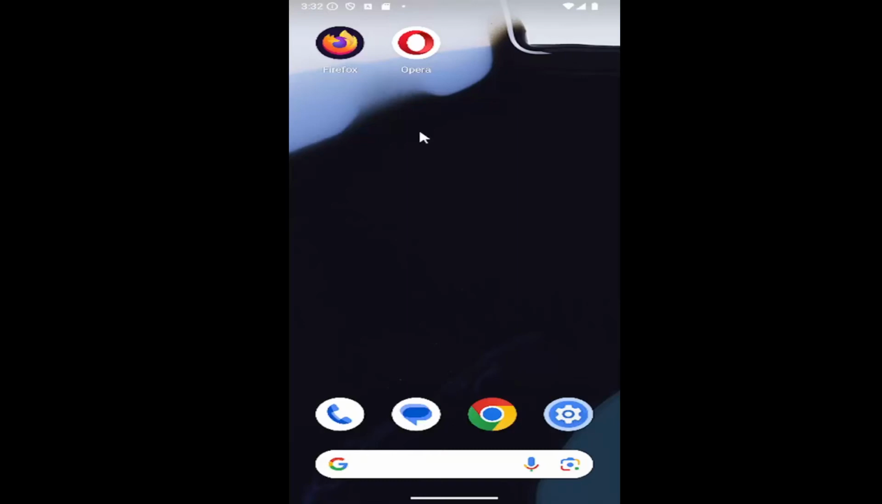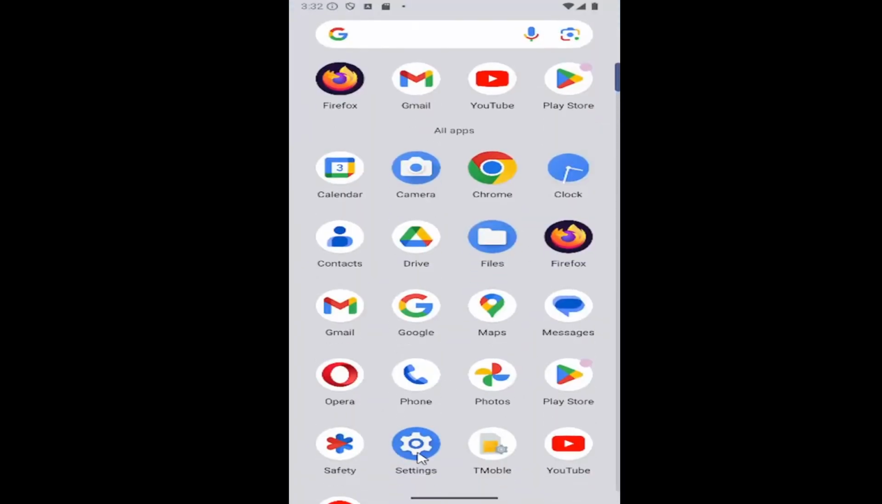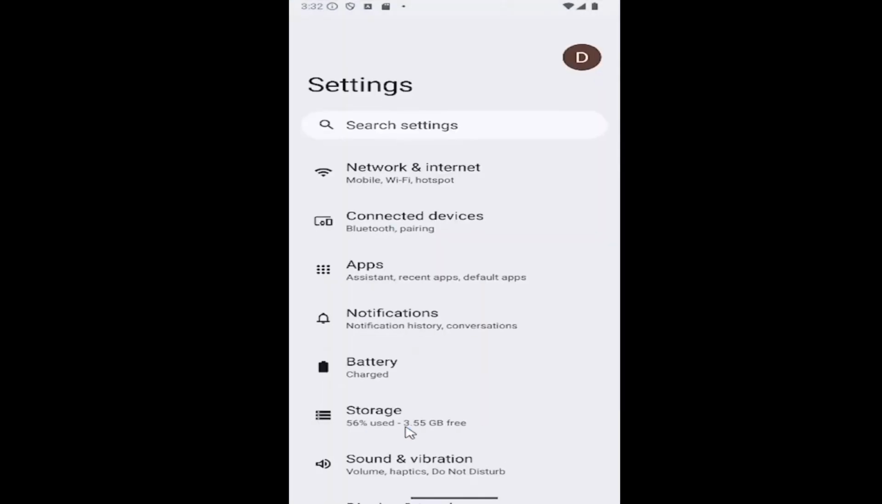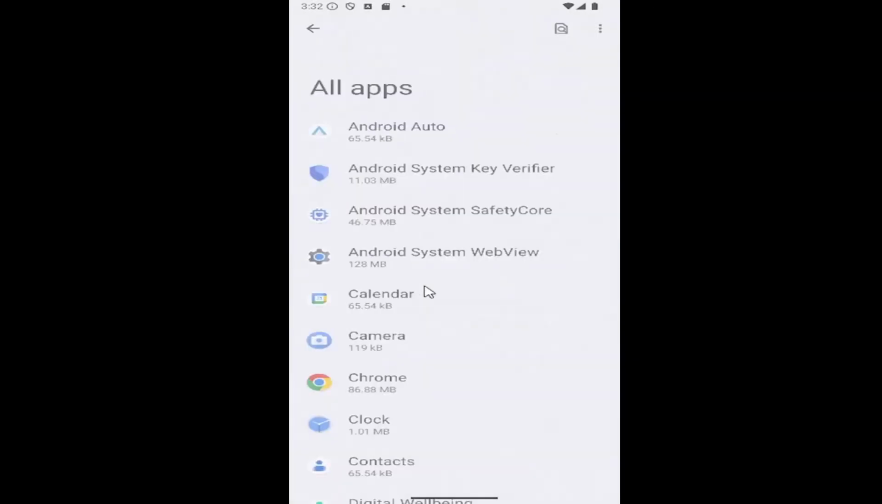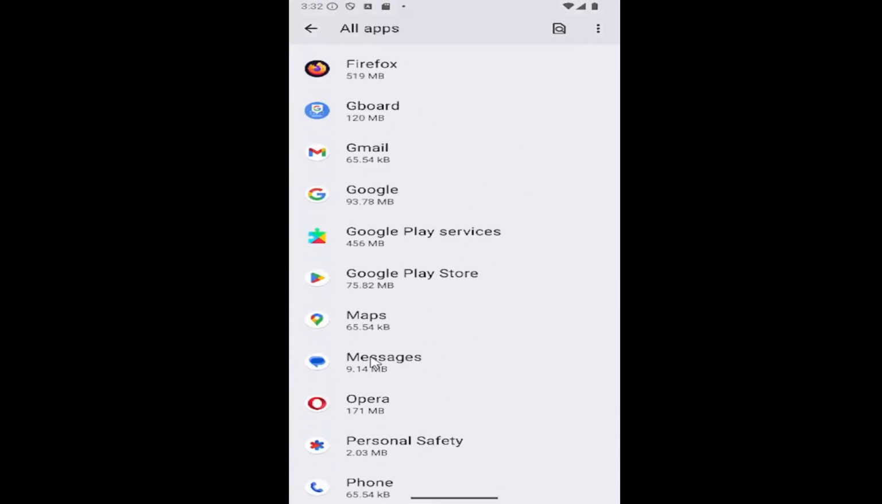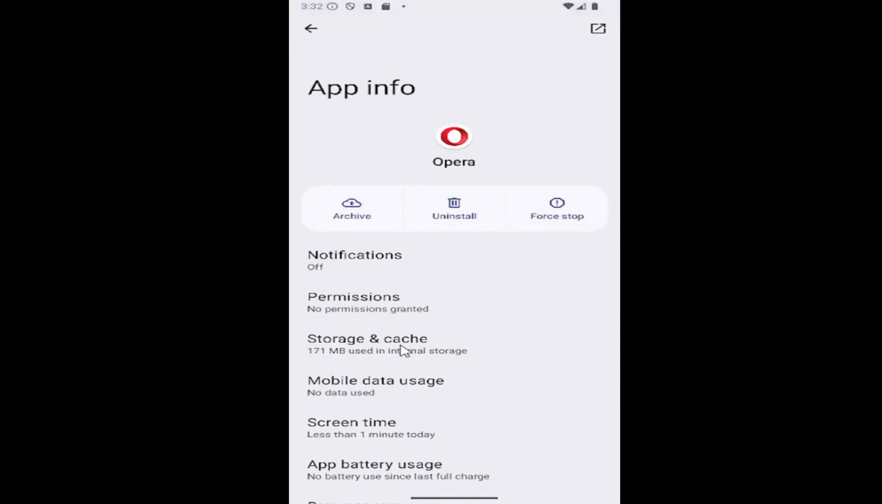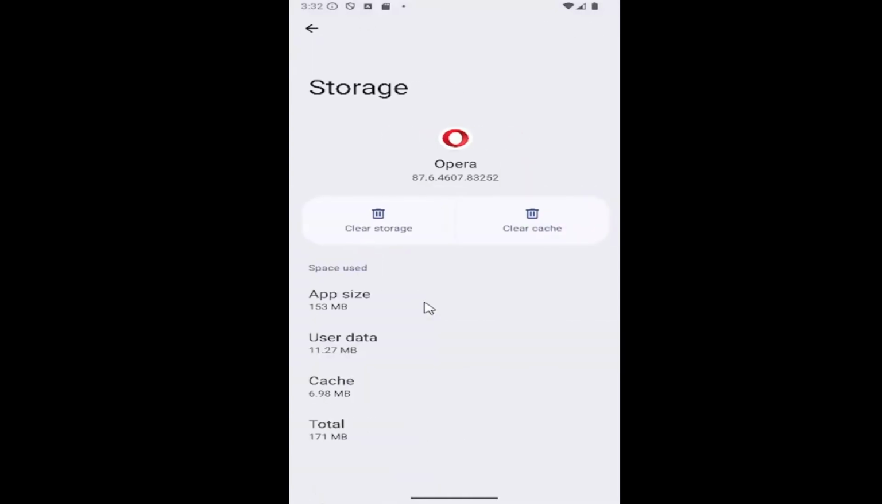All you have to do is swipe up on your home screen and select the settings gear button, and then select the apps tile. Select where it says see all apps, then scroll down and locate the Opera app on this list. Go ahead and select that, then select storage and cache. Select the clear cache button.